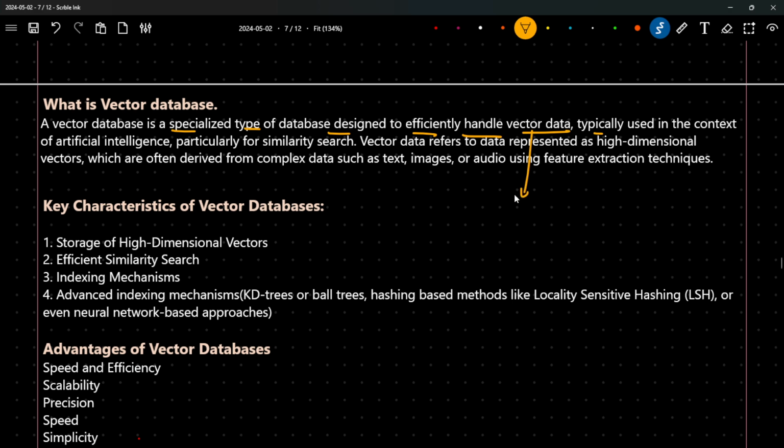A vector is nothing but a set of values, right? Let's say the set of values is 0.1, 0.5, 0.8. This is the set of values. Now these values, this array, we can store inside the vector database.